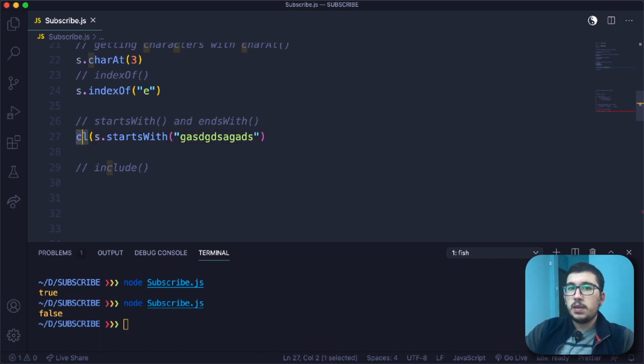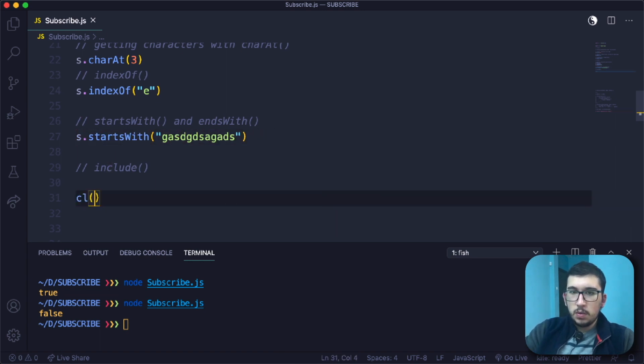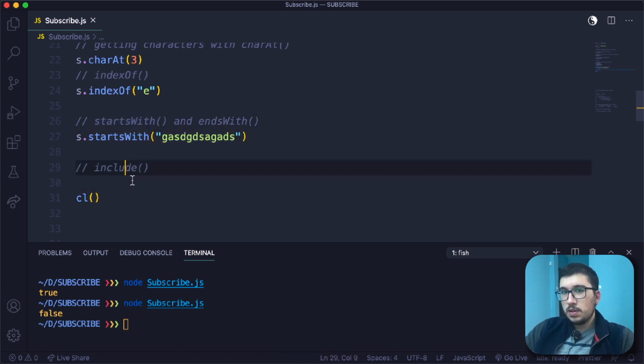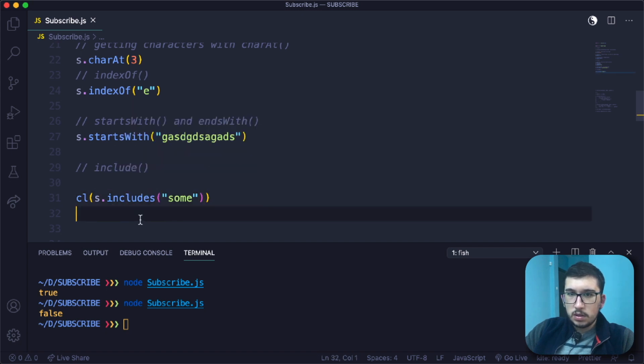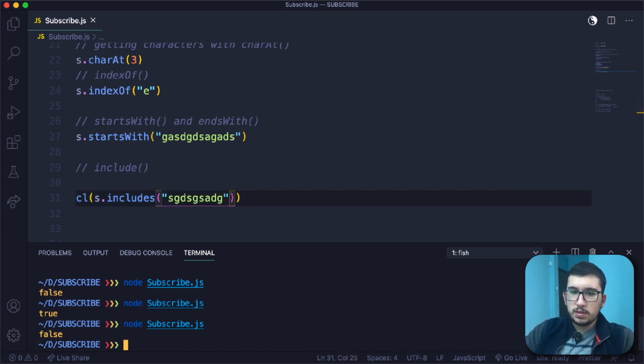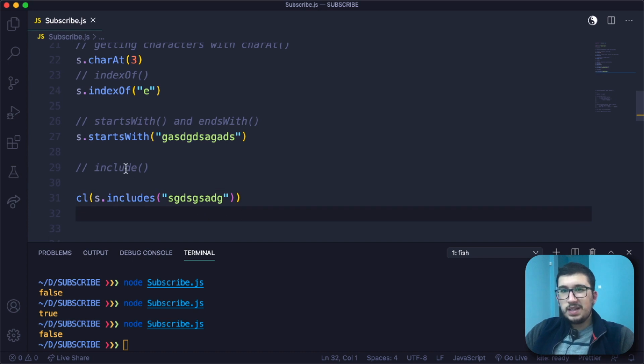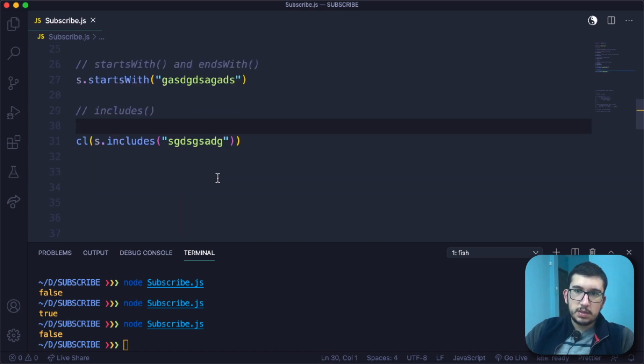And the last method is the includes method, which is very similar to startsWith, but it checks if the string includes something. Let me do s.includes, and if I say sum, I get true. If I say something else, I get false. And it's not include but includes. That's a mistake on my part.